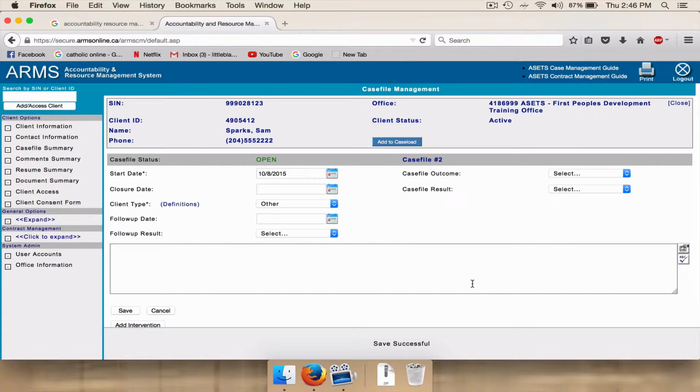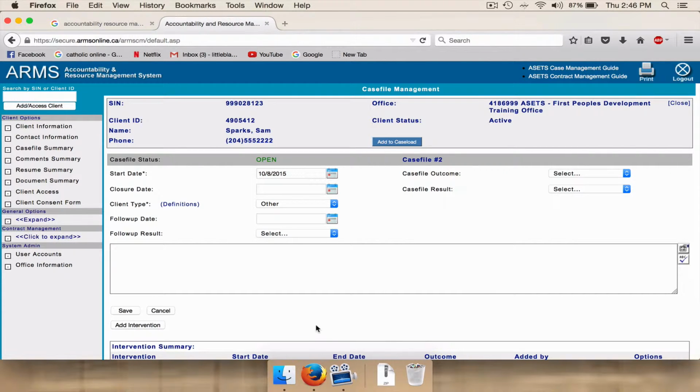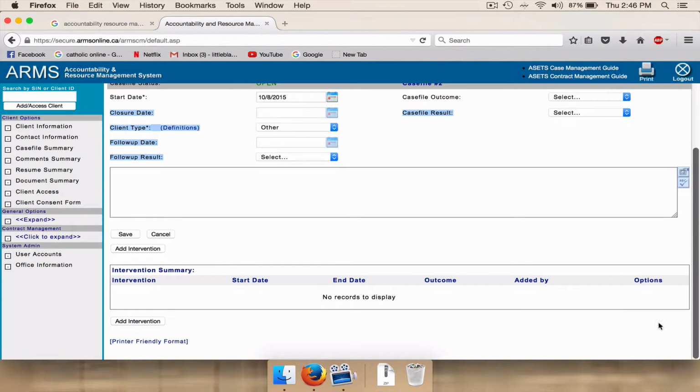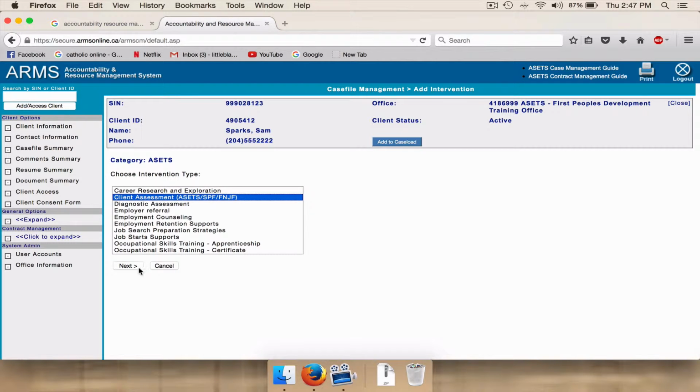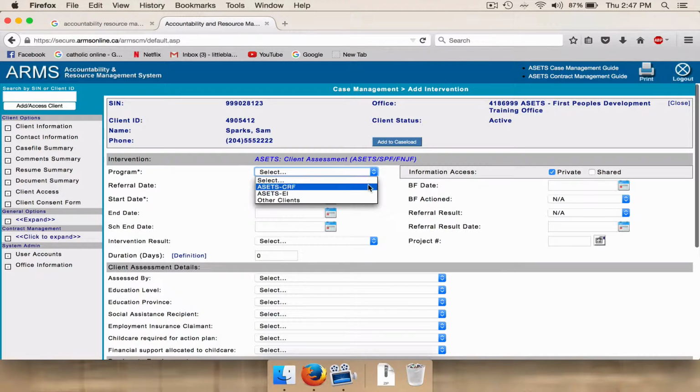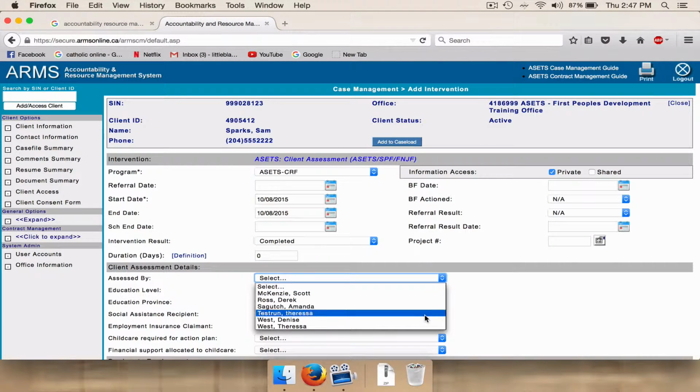So let's scroll back down here, and we're going to open up and it's not letting me scroll down. Bear with me. So we're going to add a new intervention. And we're going to always do the client assessment first. So I'm just going to quickly fill in all these fields. Remember, client assessment is closed on the same day that we open it because it's just part of the application, the PIF form.